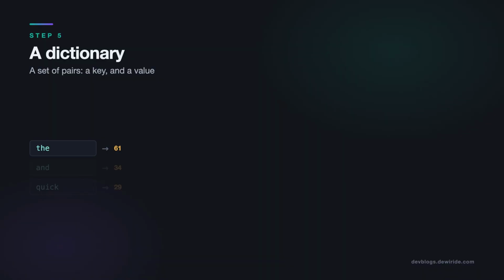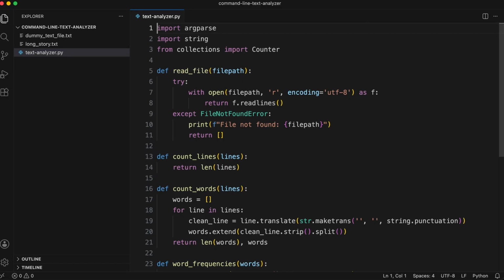What comes back behaves like a dictionary. In Python, a dictionary is a set of pairs, a key and a value. Like a real dictionary, you look up a word, you get its meaning. Here you look up a word, you get how many times it appeared. And Counter adds one extra trick on top. That trick is most_common.